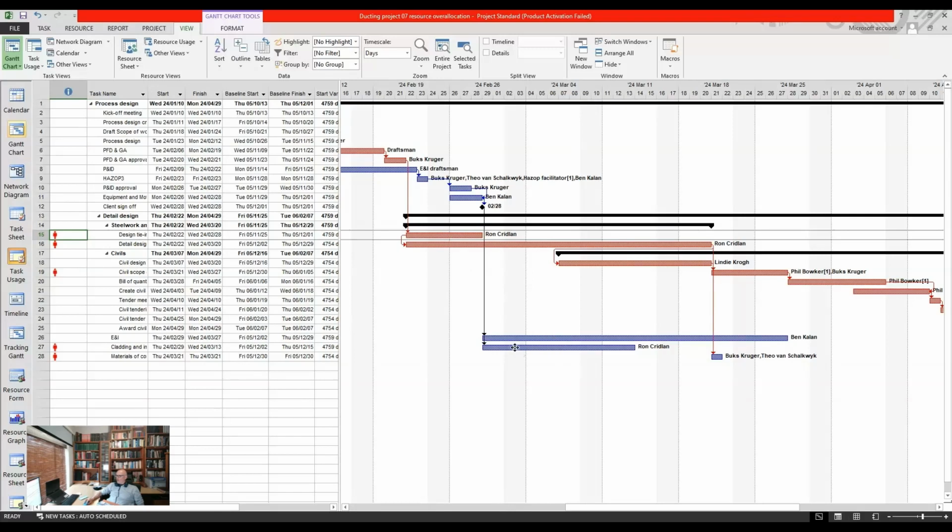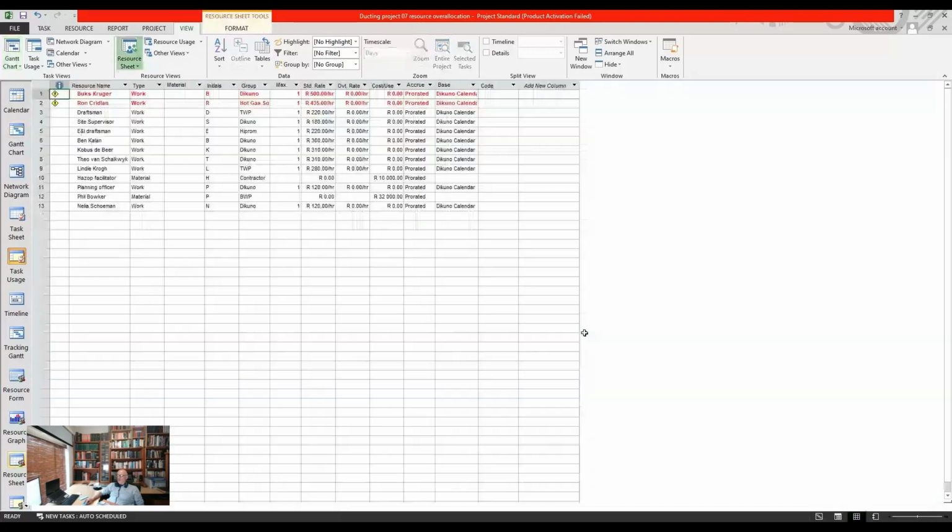Likewise, over here, he is over-allocated because he's running on that non-critical task there at the same time as this task, right? I see here there is another one. I'm just wondering why that one is over-allocated. If we go to our resource sheet, we'll see Bix Kruger is also over-allocated.